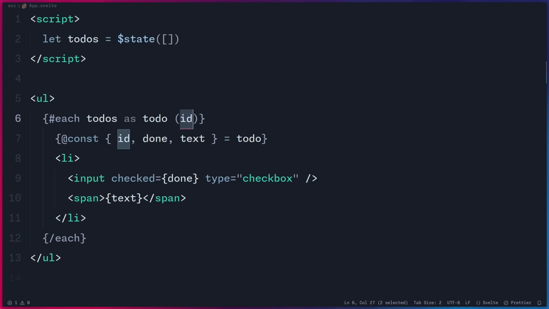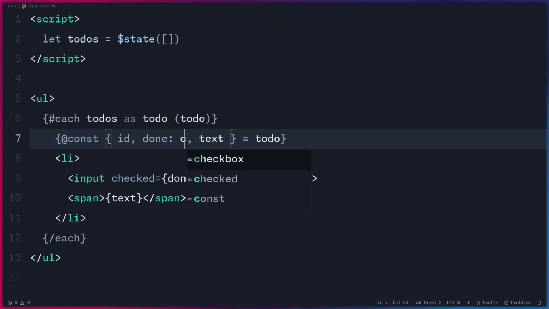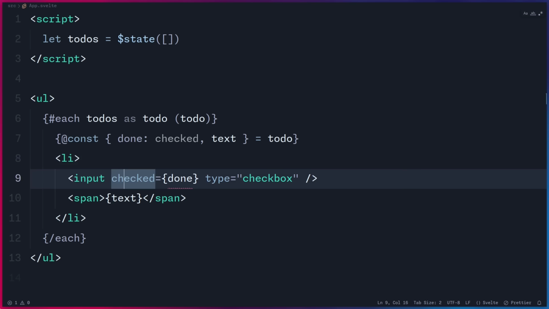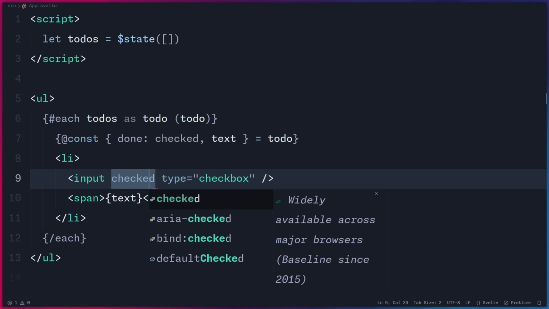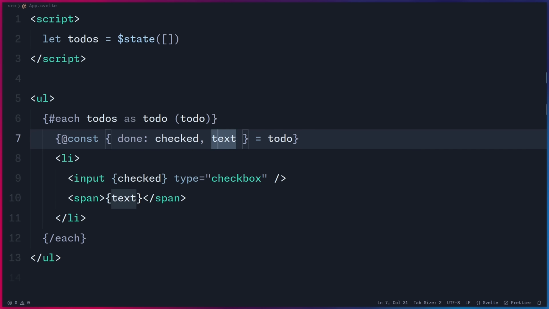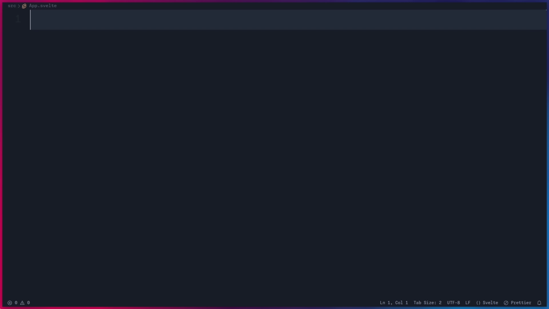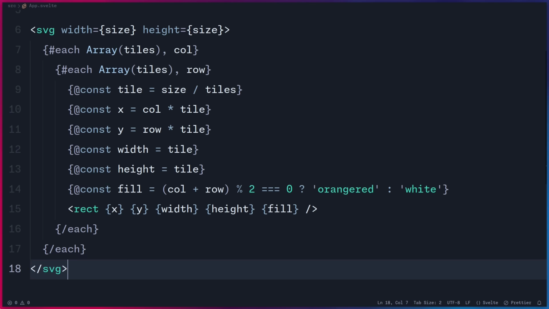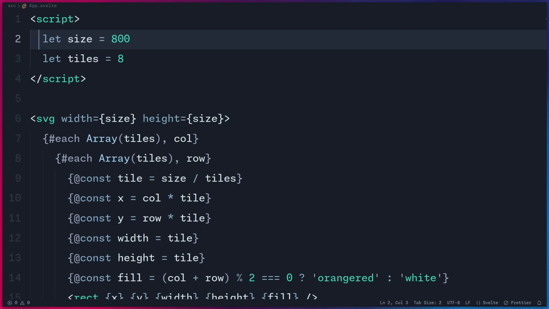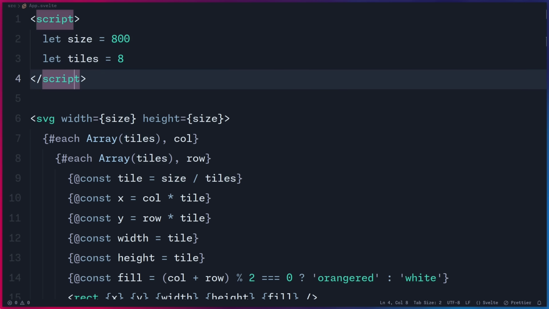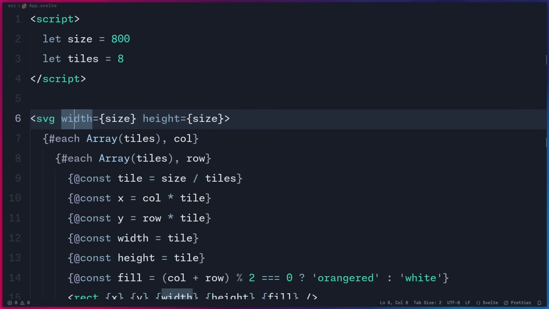So now we can pass that as the unique ID. And we can also rename done to checked. And we're not using ID anywhere, so we can just remove it actually, and we can go here, and we can just say checked. And we already destructured text. As you can see, local constants are very useful. So let's look at another example that creates an SVG grid. As you can see, we can define the size and tiles in the script block, and now we can pass them to the SVG.